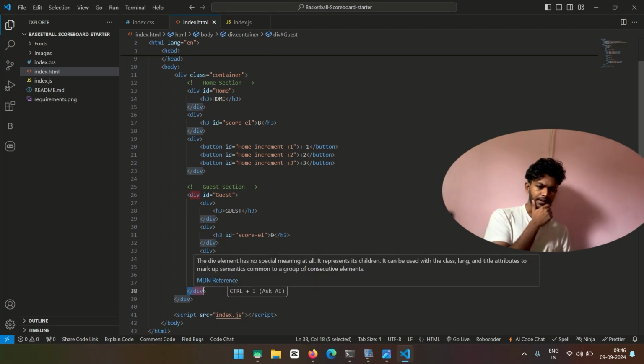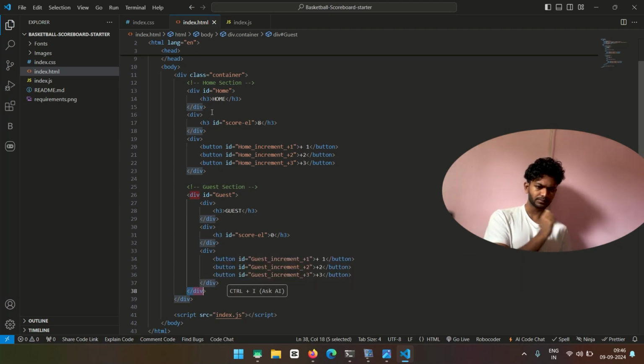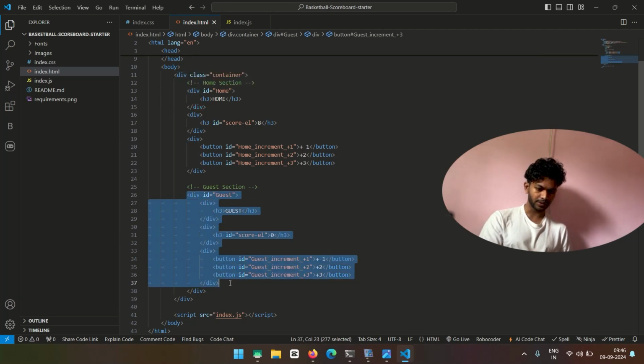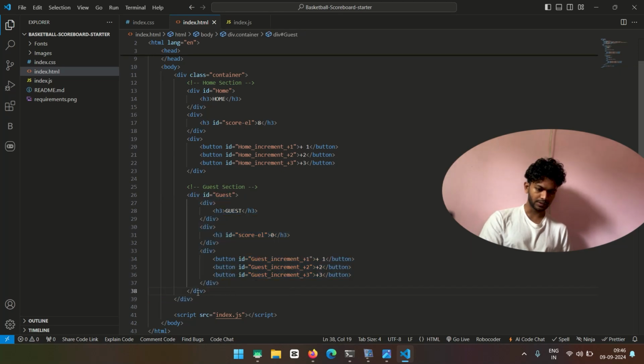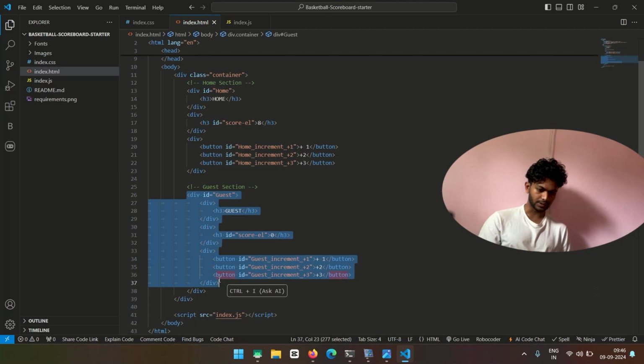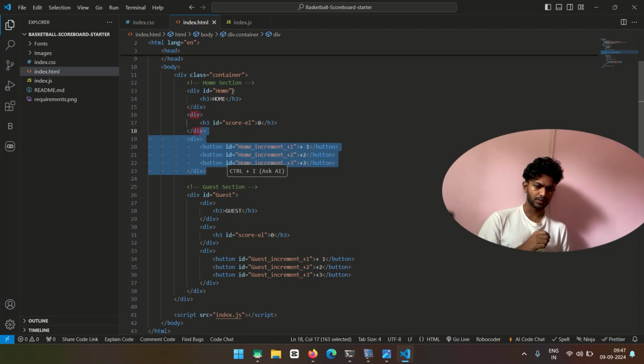Guest div and let's just make it like this. So the div guest starts from here and, yeah, this till here, till this. So what changed? Okay, let me just guess. H3 has just the name changed. Score L is the same. Everything is just the same. Okay.